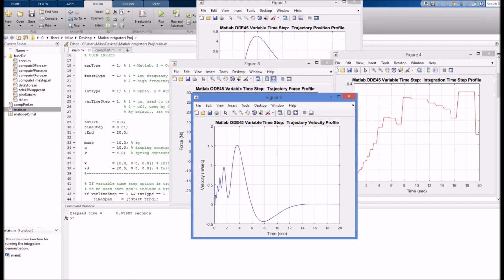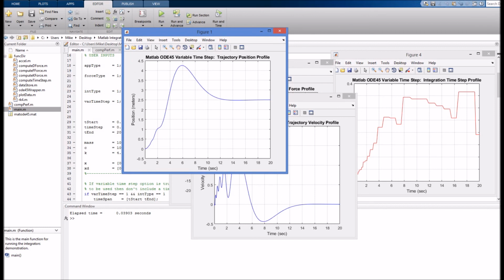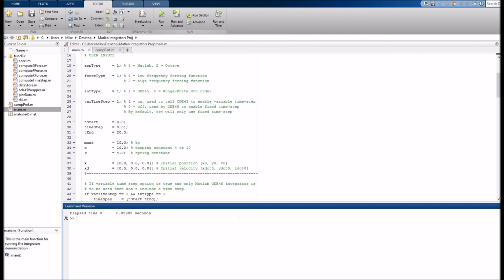And here are the plots of the actual trajectory state vector. This is position and this is velocity. And as you can see, the .mat file was generated, which will be used when we do comparison tests. And this trajectory simulation was generated in about 0.04 seconds, so it's not slow.